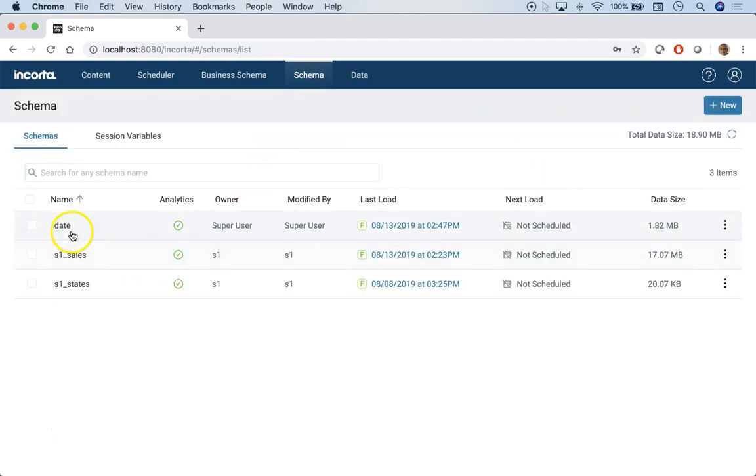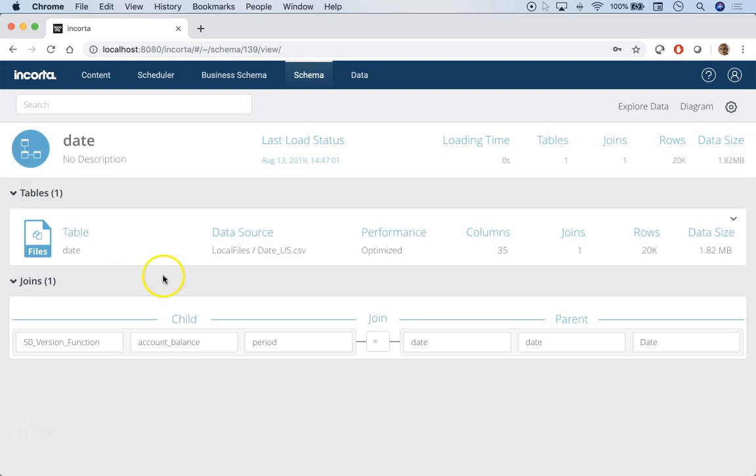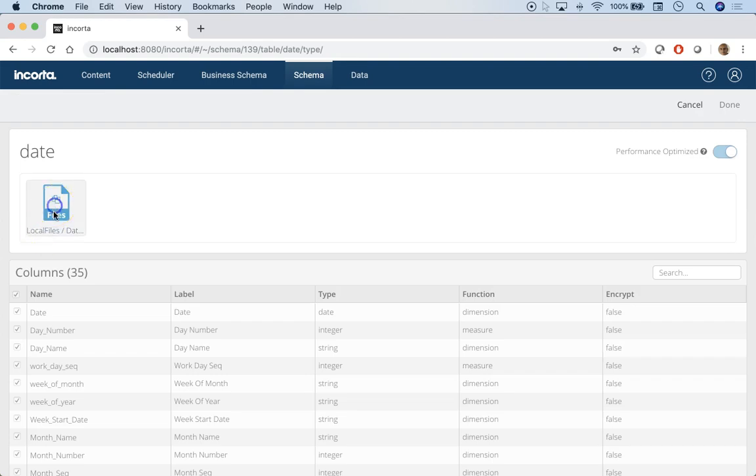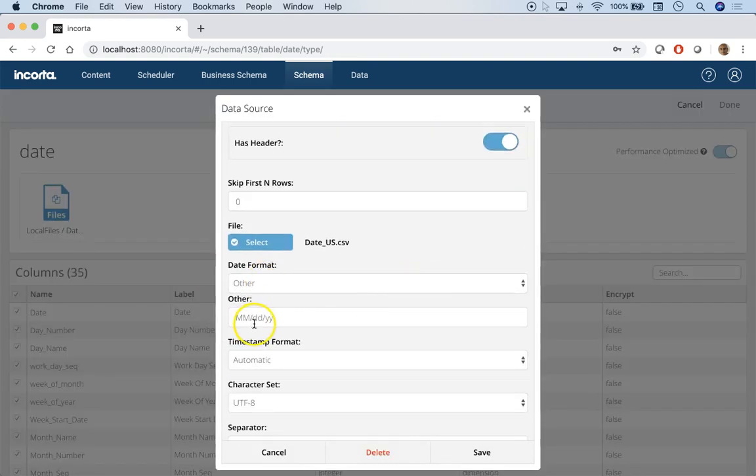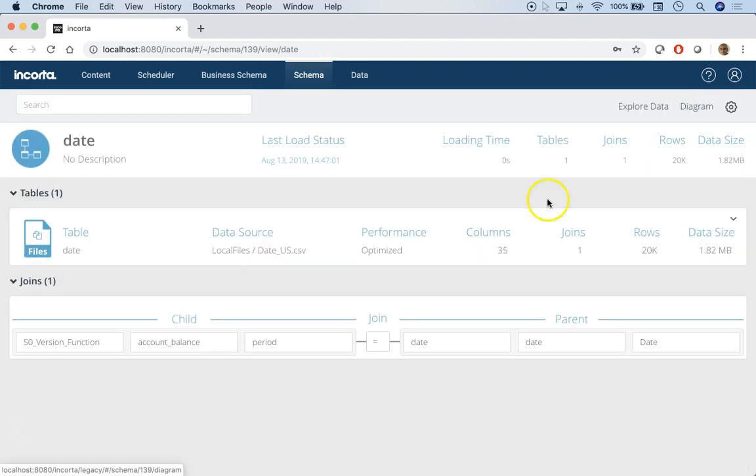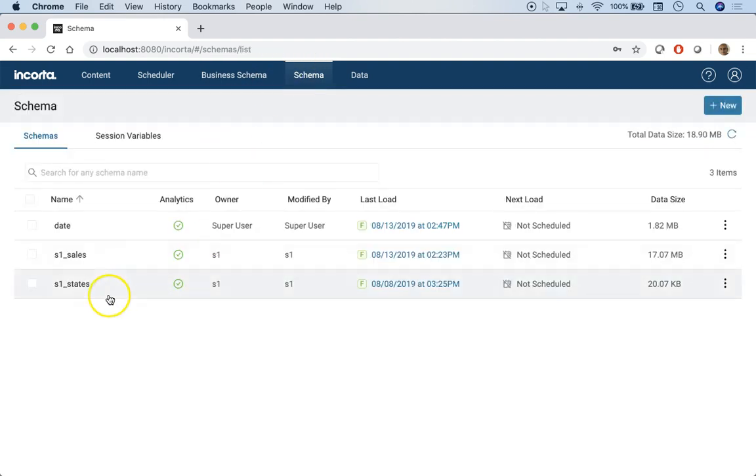Let's go back, and this is the date schema I should have access to, and this is based on the date_us.csv file which we ship within Corda. All you need to do is just create a new table and make sure that the date format is DDYY. This is the date format which we store in the CSV file that we ship within Corda. If it is not this, then you will have issues joining.